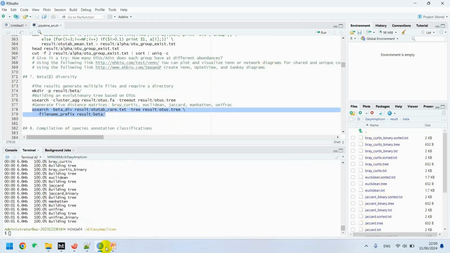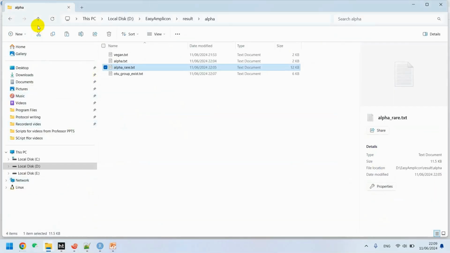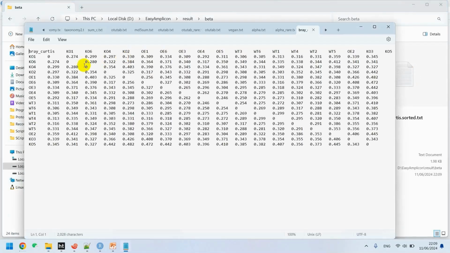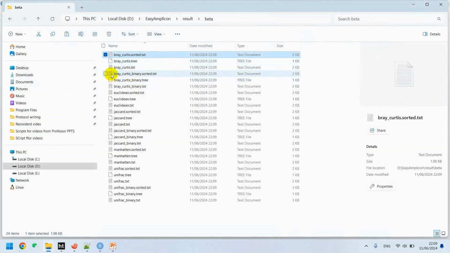inside the beta we have multiple files. Now we can go to them. Bray-Curtis sorted text. You can see here, this is Bray-Curtis. The column is also in the rows, and then you can see here the text, Bray-Curtis text.